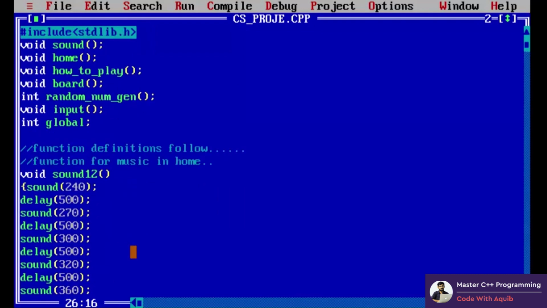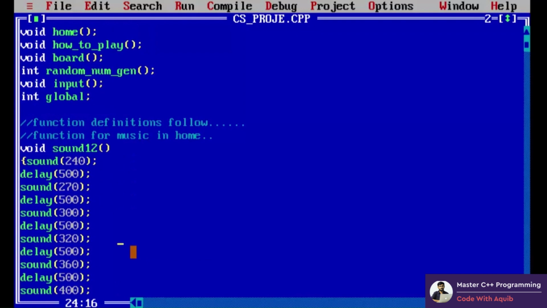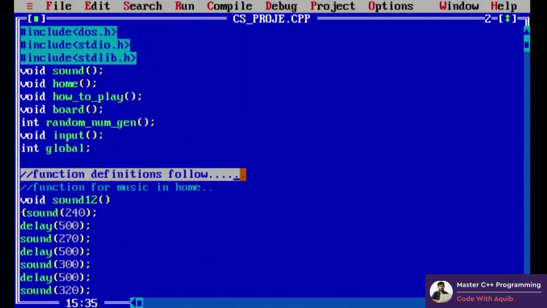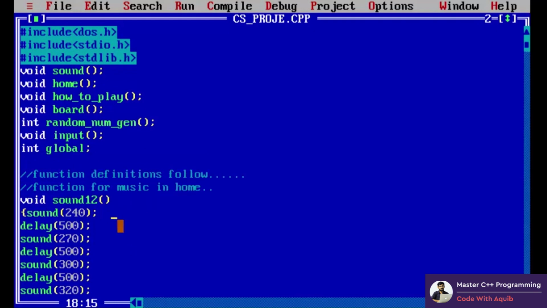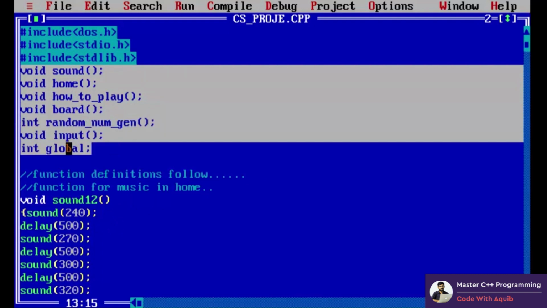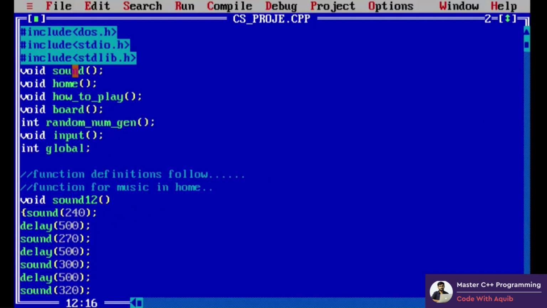So again, as I said, we just copied all the code which I showed you till now into separate functions. So the first function, right, as you can see here, we have 1, 2, 3, 4, 5, 6 functions, right? The first function is for the saregamapa thing, the second is for the home, the third is how to play, the fourth is board, and the fifth one is for random number generation, and the sixth one is for the final screen where we actually take the input, right? So let me show you one by one.